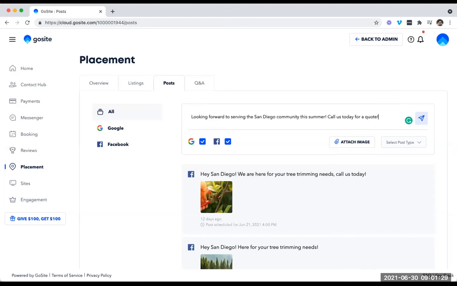Now, similar to how we looked at reviews on our phone as well, let me go ahead and share how you can make these posts on your phone before we go ahead and wrap up here. So I'm going to once again pull up my phone. Bear with me while this pops up.